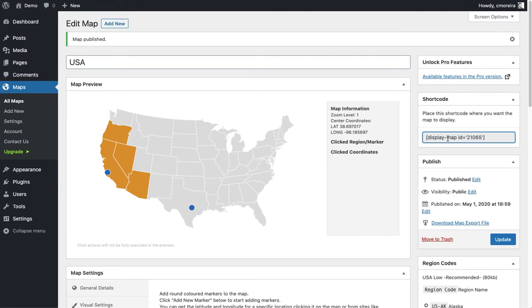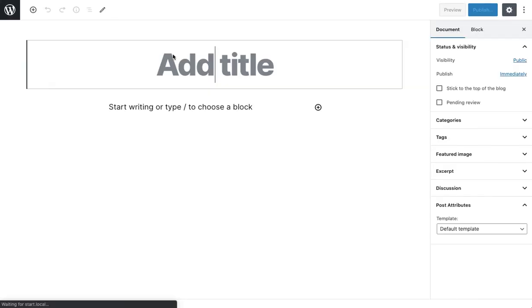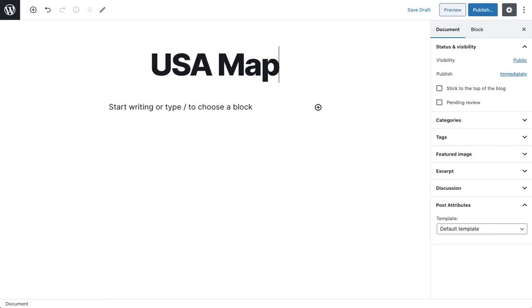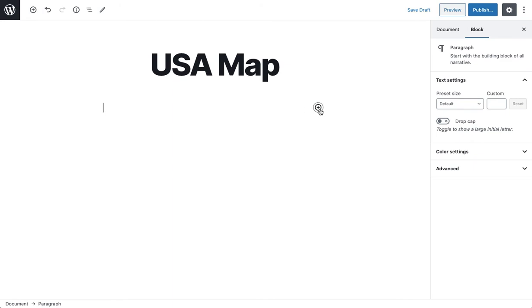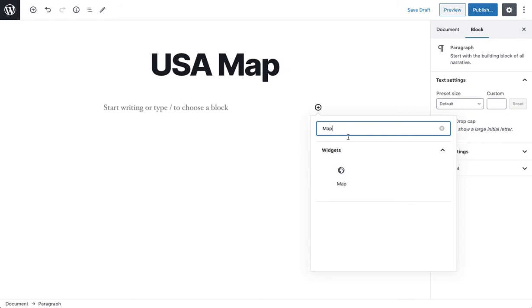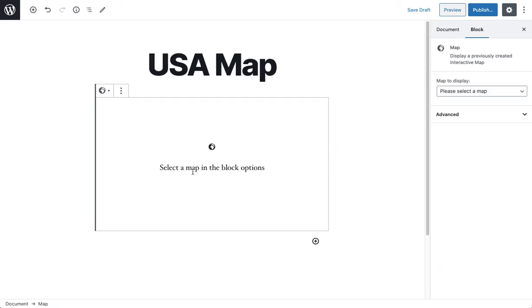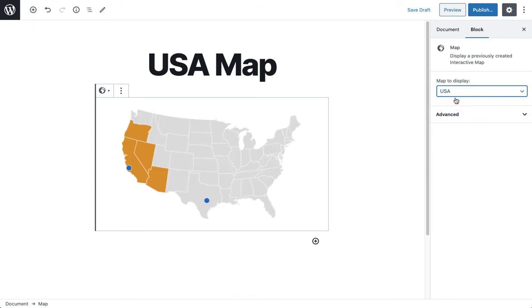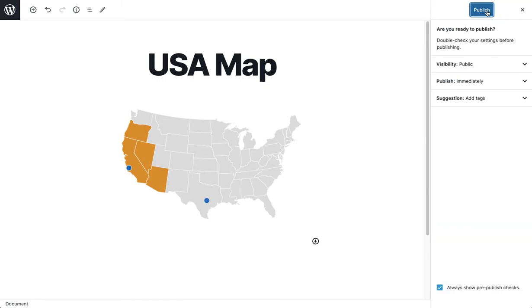After you save the map, it's gonna give you a shortcode. Depending on what page builder you're using, you can use this shortcode. For the purpose of this video, I'm gonna show you how you can add it using just the normal WordPress block editor. So USA map, I'm gonna go here to the options to search map and search the blocks. I'm gonna search map. It's telling me to select a map. It's here on the right and it's the last one I created. Okay, that's it. I'm gonna publish it.